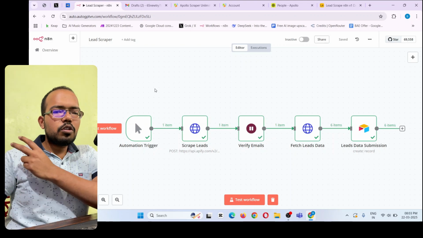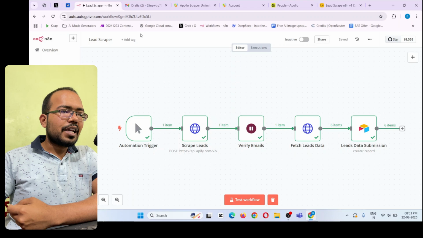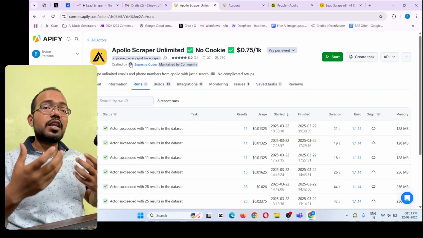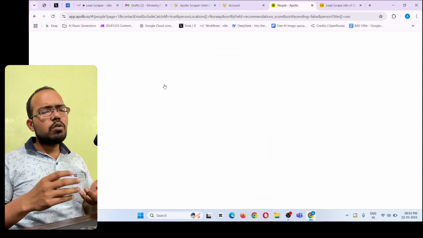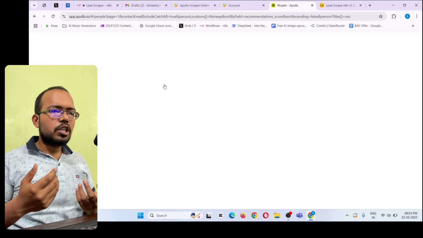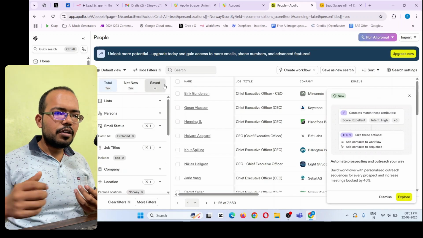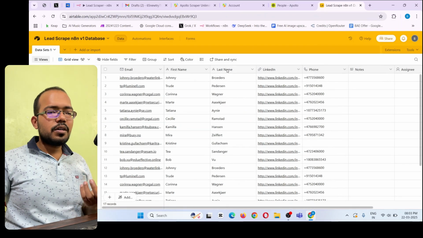Okay, so you need three different tools for this. First, n8n. Second, you need Apify, from where we actually scrape the data. Third, you need Apollo. So you don't need to do much on Apollo. You can simply create a free account over there, apply some filters and use the URL. And the last tool that you need is Airtable.